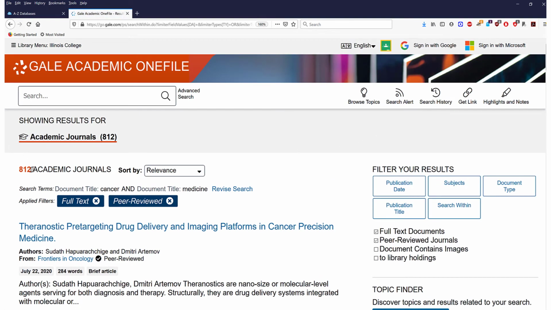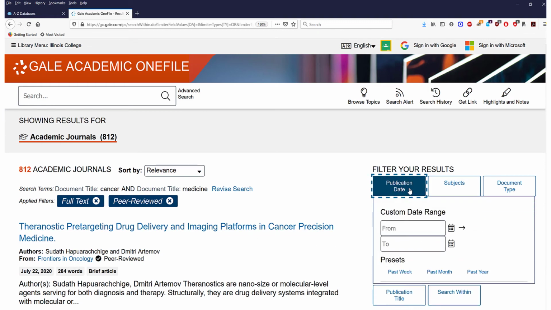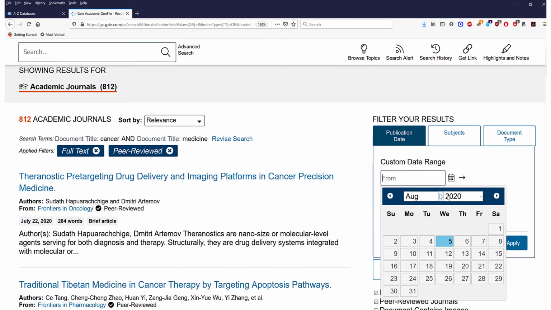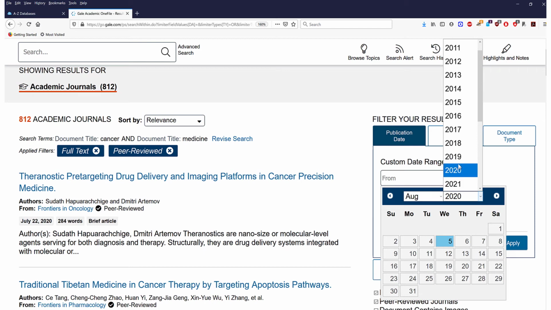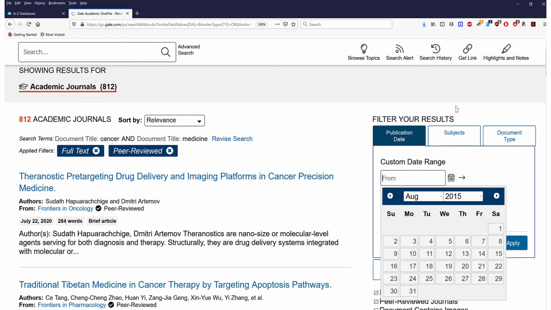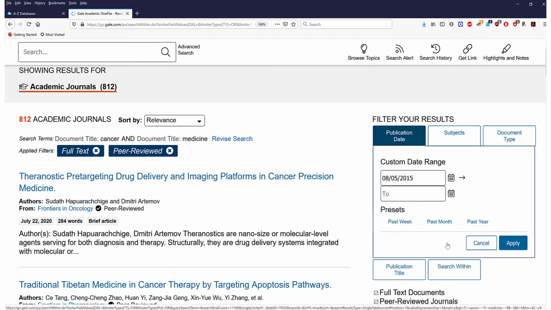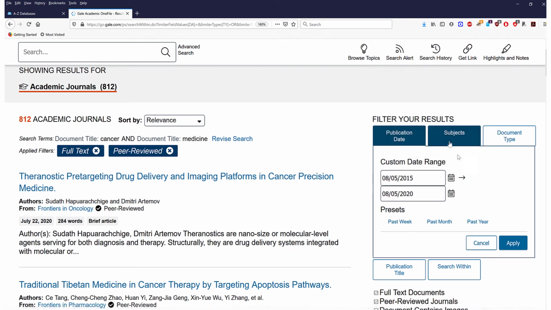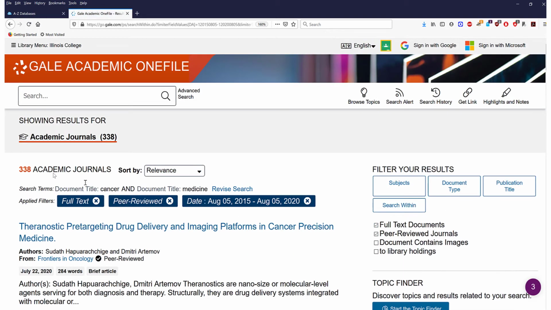The one I just applied was for peer-reviewed journals, and that took all the results out of our search that weren't from academic peer-reviewed journals, which your professors often want you to get. The next limiter I'm going to use is a date limiter, and I'm going to say that I would only like results in the last 5 years. So let me just type that in, and we'll see how many fewer results we get as a result of using this. What we see now is we went down from about 50,000 results to 338 results, which is great.